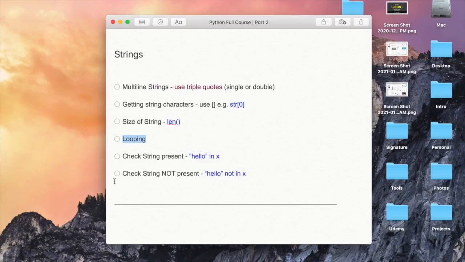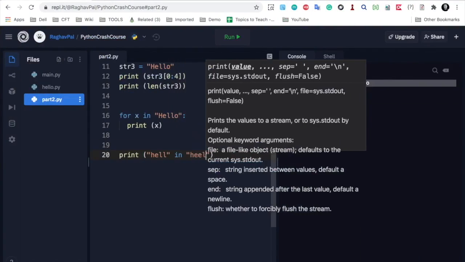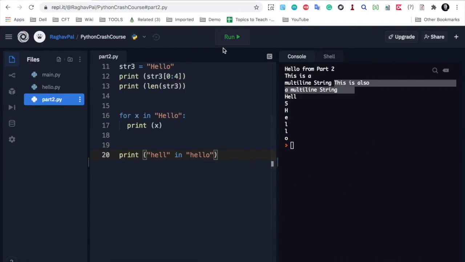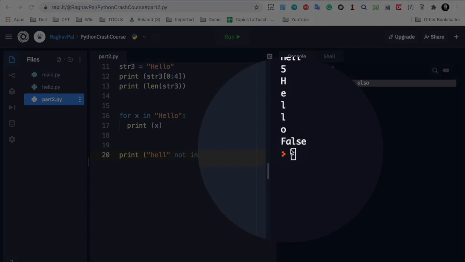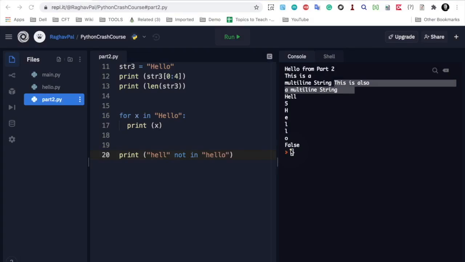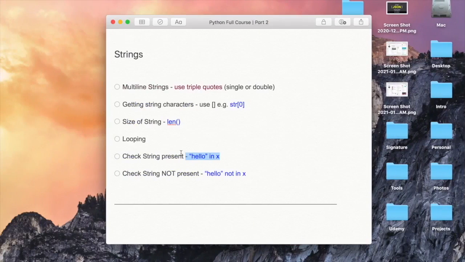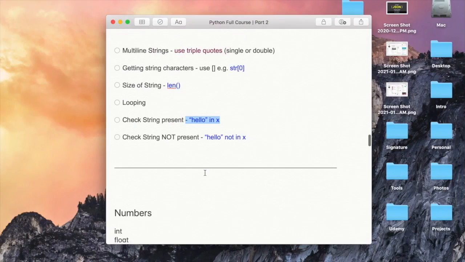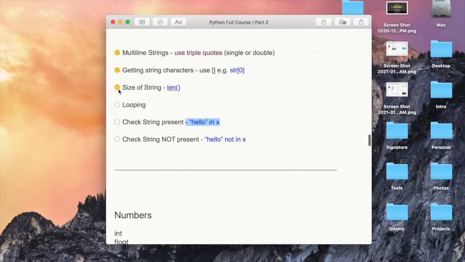So we can use loops, and then we can check if a string is present. Print hell in hello. Now let us see the output. If I run this now, here it will give me true or false. This is saying true because this is a part of this string. Or if I say not in and run this now, here you will see it will now say false because this is still a part and I'm saying not in. So we can use in and not in in strings. So we have done all this. Let me check everything.